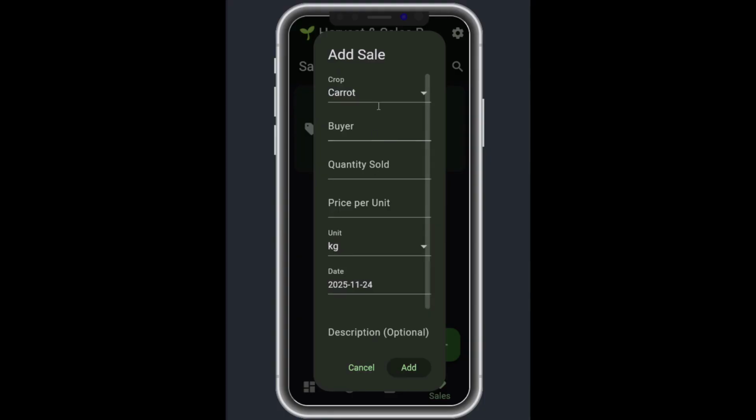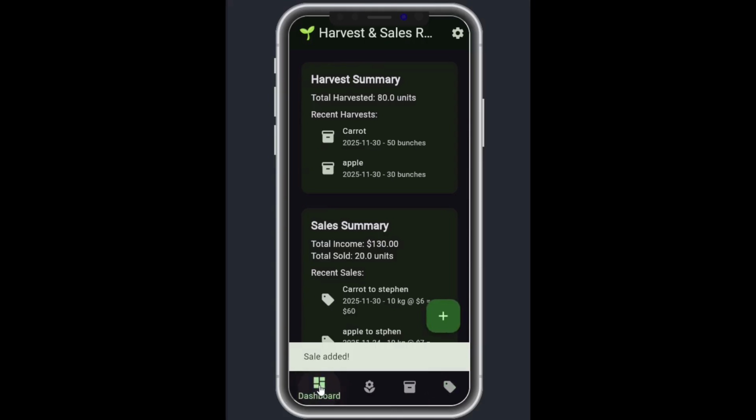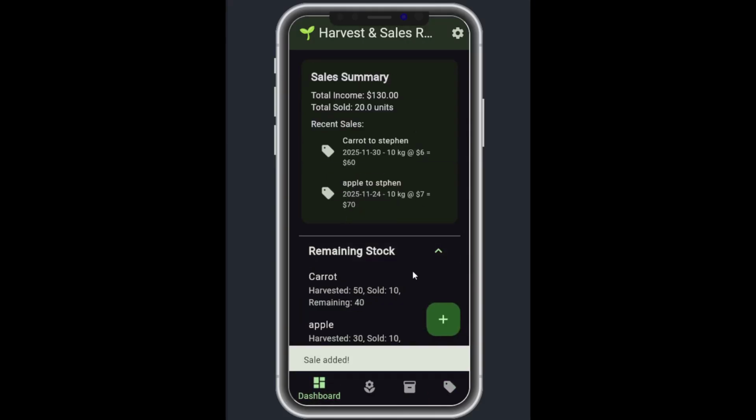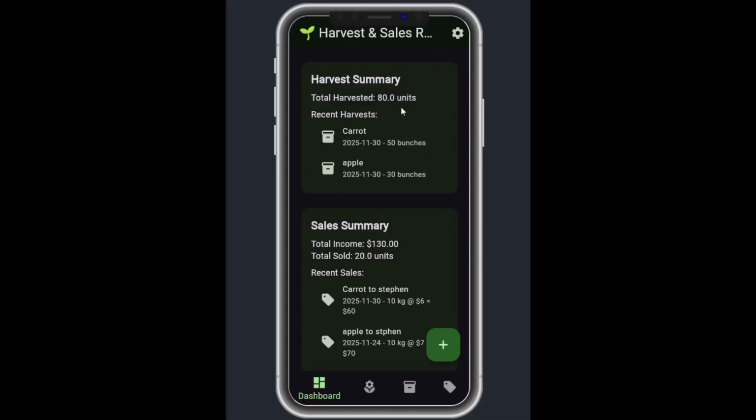Now let's try with apple. Sold, say, 10 units, 7 per kilo, so 7 kg. And then it will also show the remaining stock sold. The sales summary, total $70, recent harvest and recent.